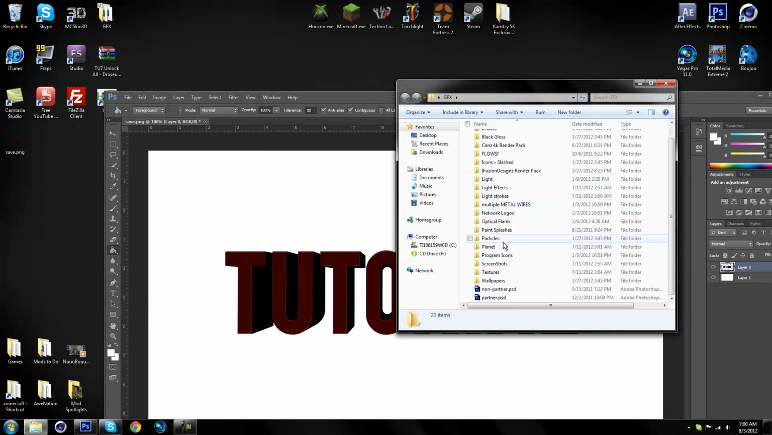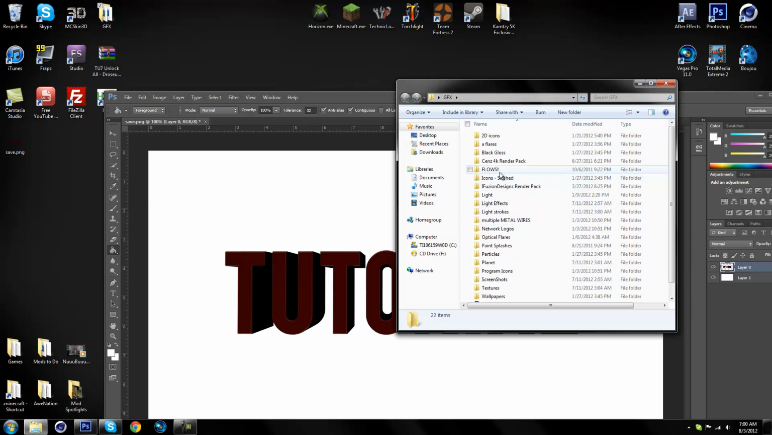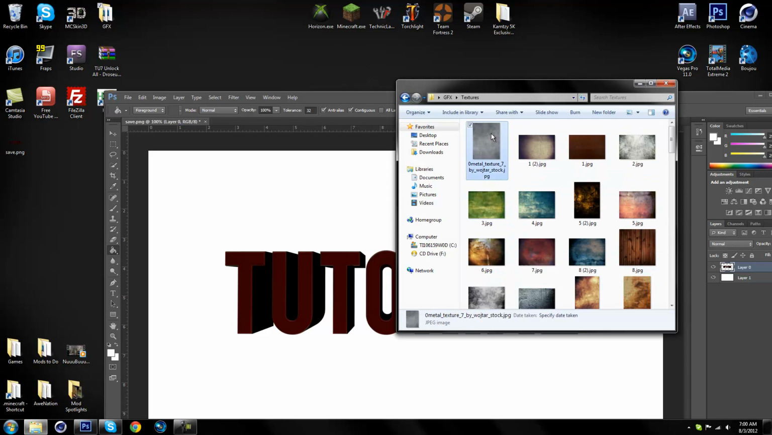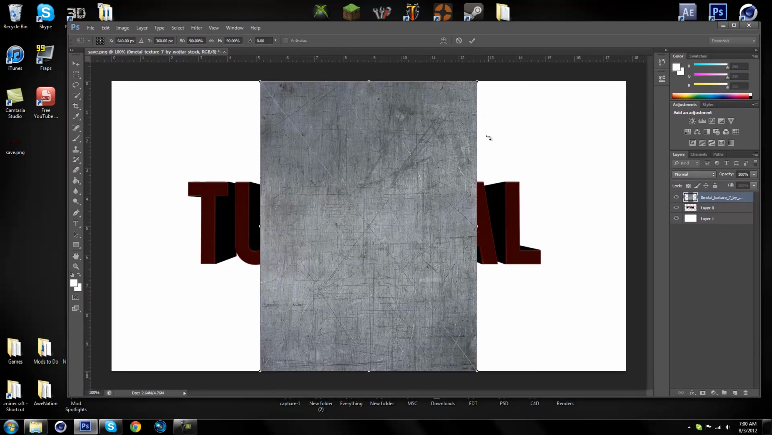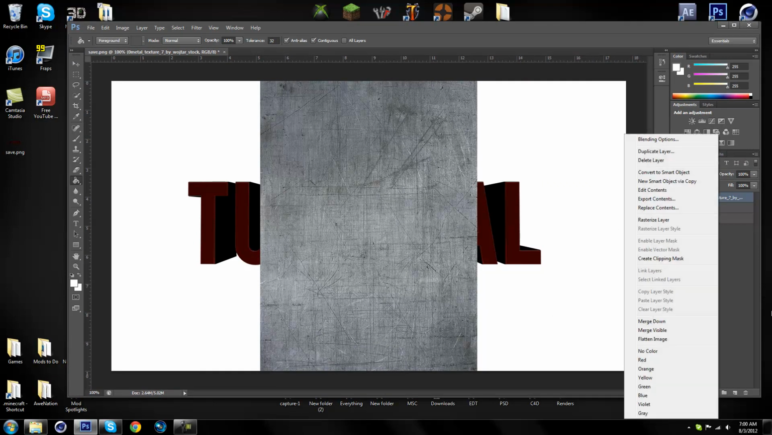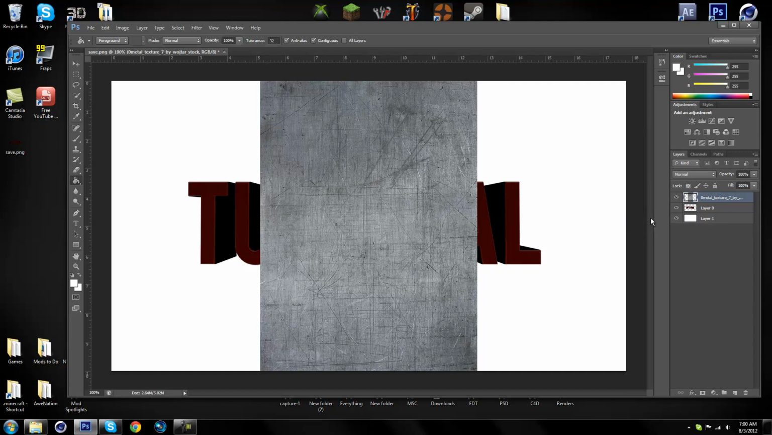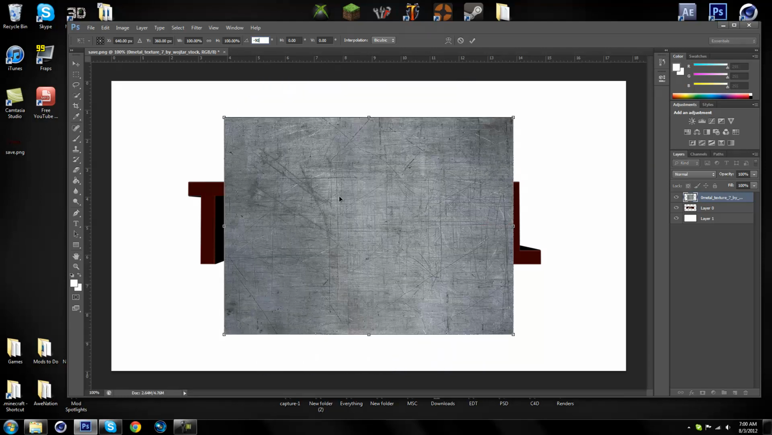I put it under textures. Here we go. This is a texture I use a lot, actually. It's kind of a metal scratch texture that I use. So I just drag it into Photoshop, right click it, rasterize layer, then I do Control T, then I want to go to the degrees, just change it 90 degrees.